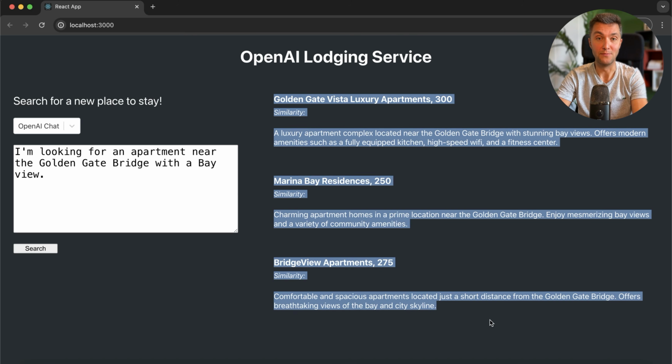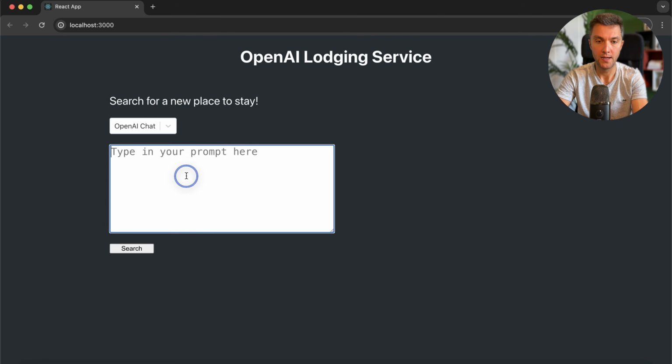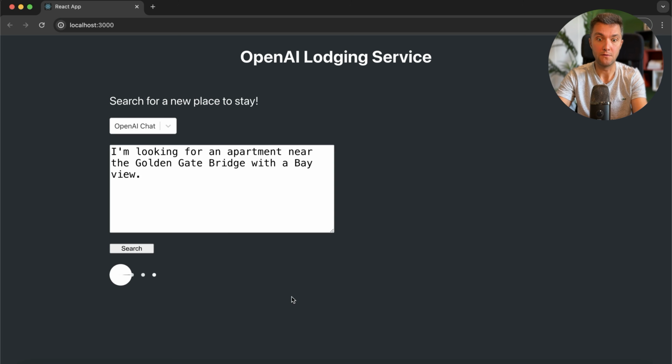But what's wrong with this implementation? You know, it's just slow. It takes so much time to generate all these recommendations that it will not work for most applications. Let's see this one more time. Refreshing this UI, typing in the same prompt, and now start counting. 1, 2, 3, 4, 5, 6, 7.